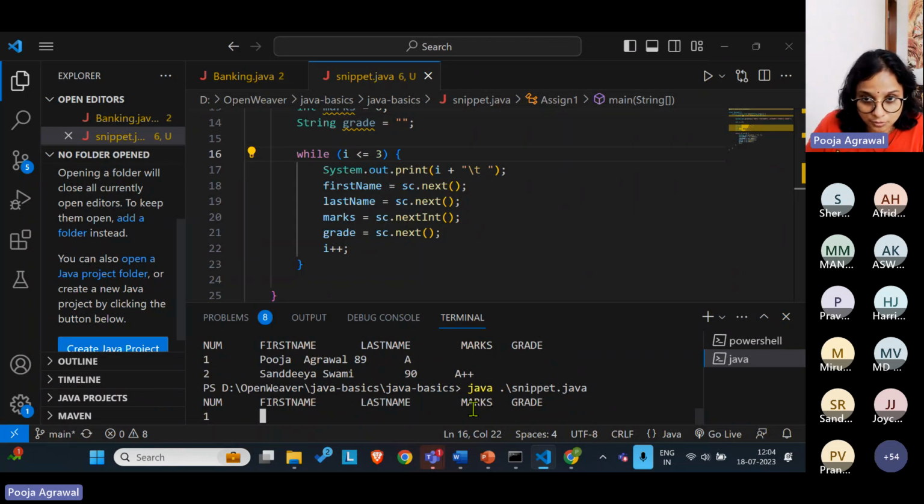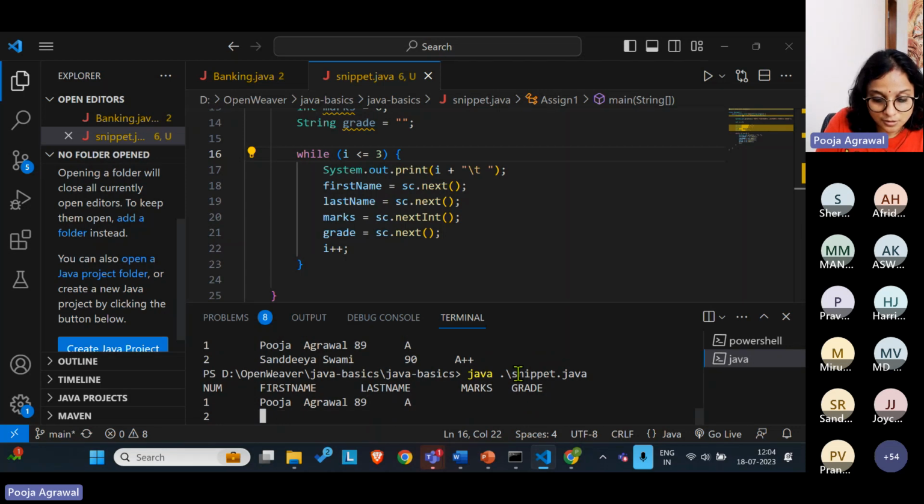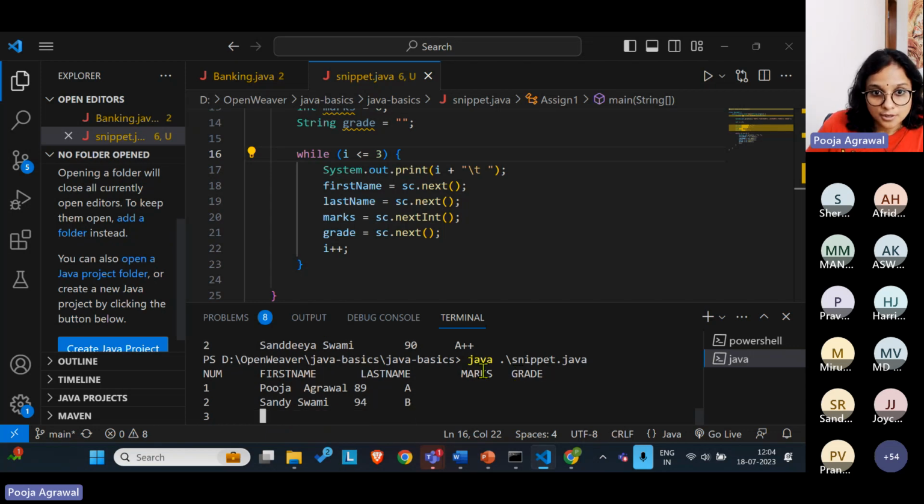I've not compiled it though. The best practice is to first compile, so I will just try once again. 89, A, enter, A, 94, and tab and V. What do you think should happen? Currently we are able to enter a third entry as well.